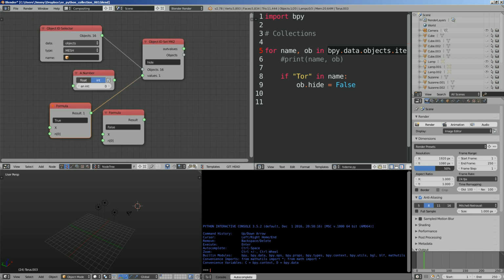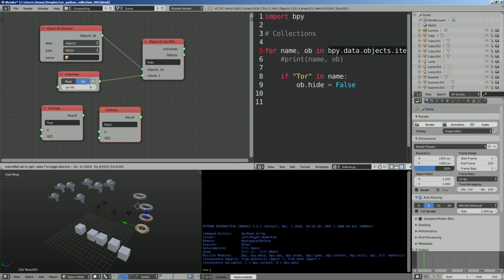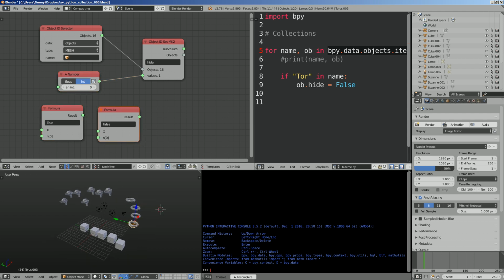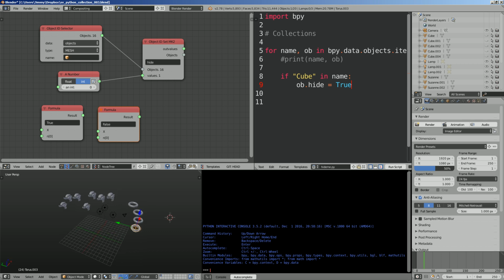Okay, hiding objects on and off is cool, but again, this one is hiding everything. Right? You don't want that. You want to specifically hide certain objects. Like in this case, with Python, we can already say for objects named cube, just hide it. You can do it this way, right? No problem. So what if you want to do it using nodes?